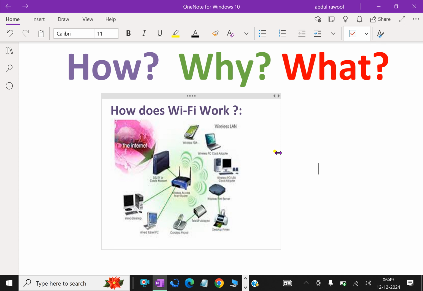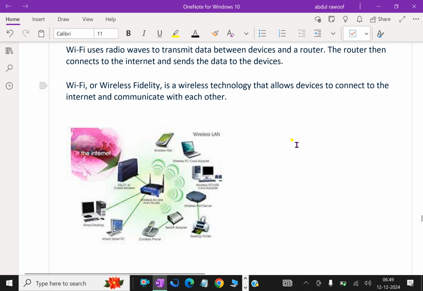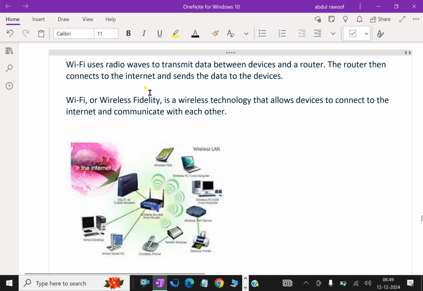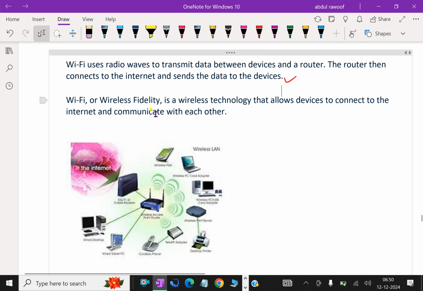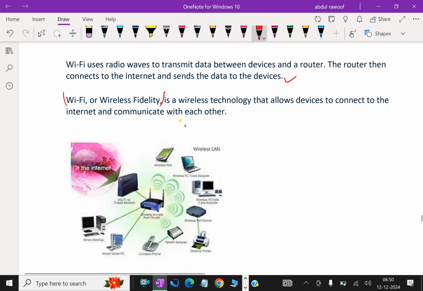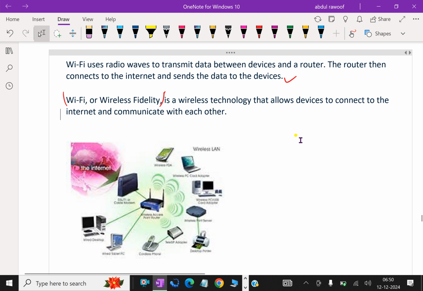Now, let us discuss further how Wi-Fi works. Wi-Fi uses radio waves, as we already talked about, to transmit data between devices and a router. The router then connects to the internet and sends the data to the devices. Wi-Fi means wireless fidelity. It is a wireless technology that allows devices to connect to the internet and communicate with each other.